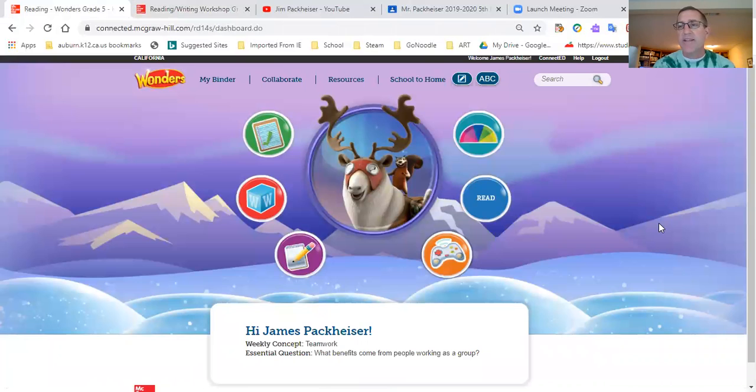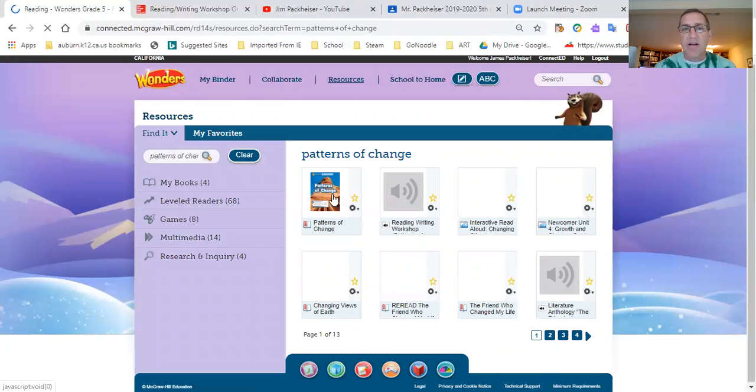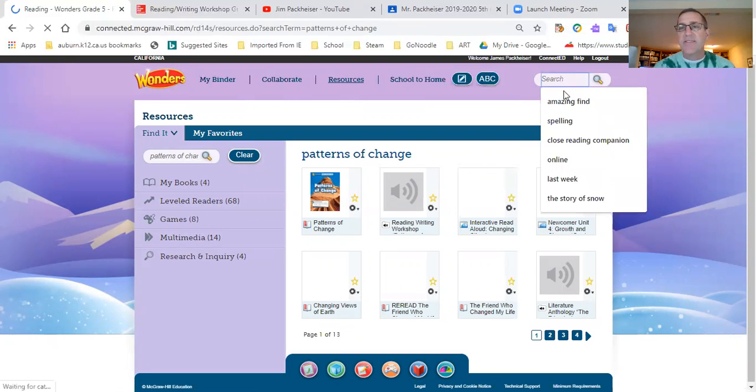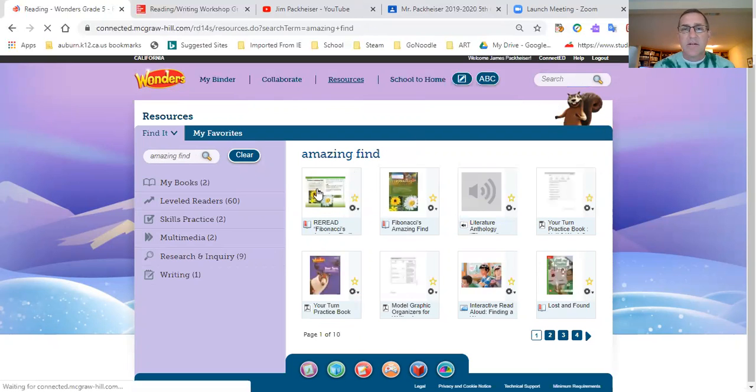Additionally, if you wanted to find something, say you didn't finish something from last week, like patterns of change, you could type in here patterns of change. And there it is right there. Fibonacci's number was the amazing find. If you click on that, there it is right there.